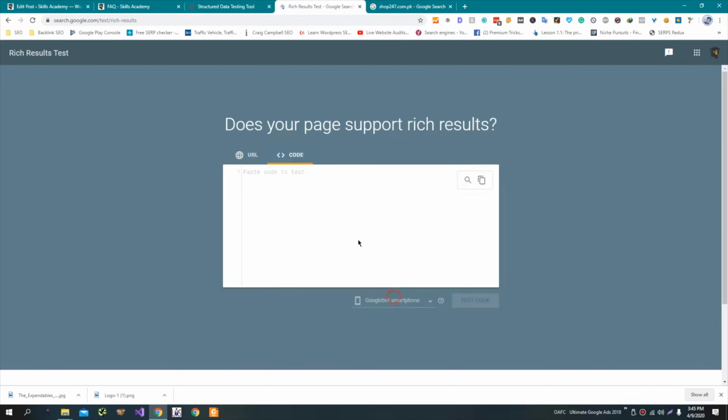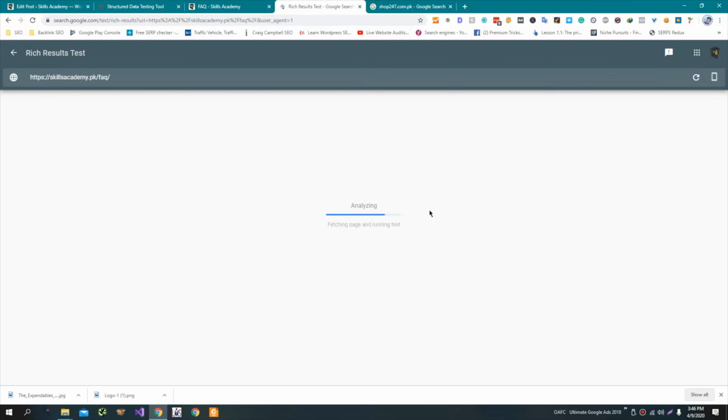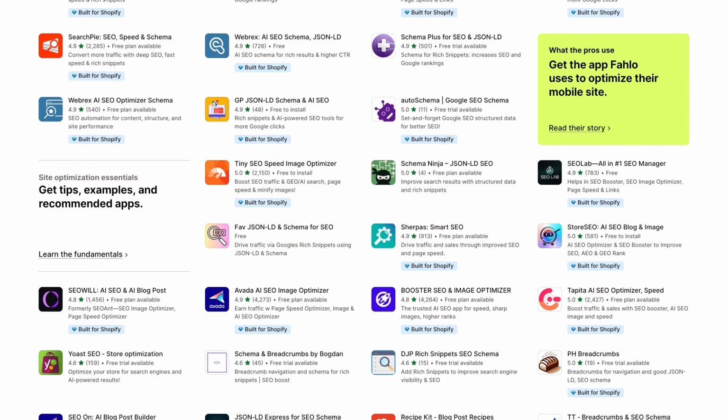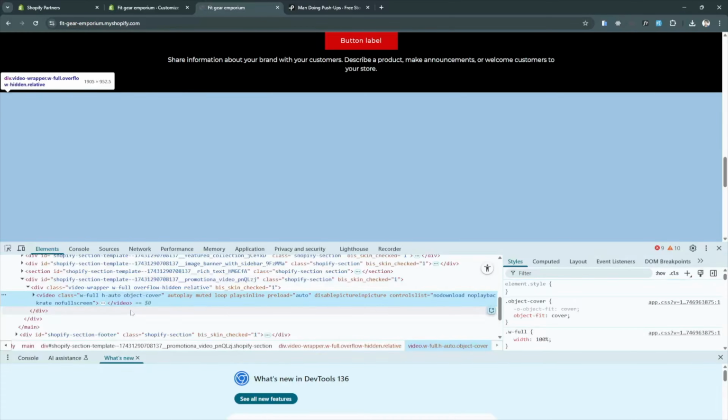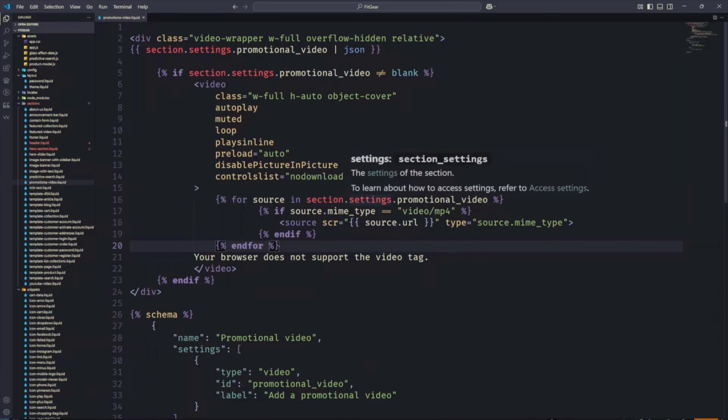Google provides a free rich result test tool where you can paste in the product page URL and see what schema Google detects. This shows you which rich result types your page is eligible for and whether there are any errors. If you see missing fields, warnings, or no schema detected at all, that's a sign your store needs attention. The good news is that you don't have to write code yourself. There are Shopify apps that generate and manage schema automatically. If you're more technical, you can also add custom JSON-LD markup to your theme, but that's optional.